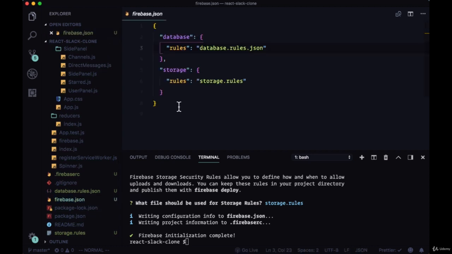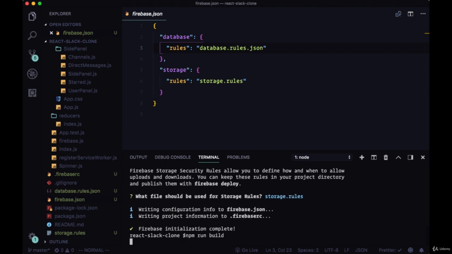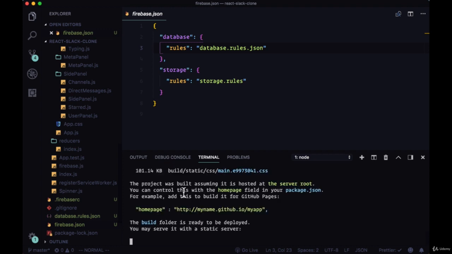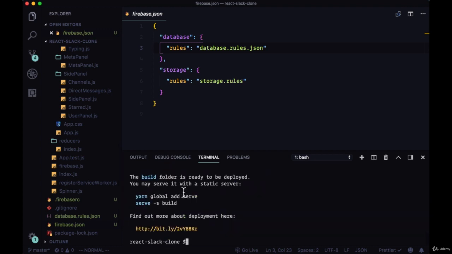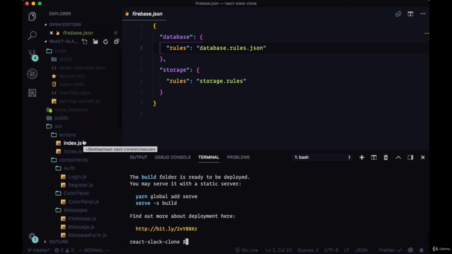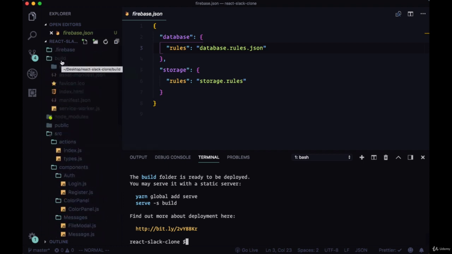We'll head to this firebase.json file that was also added, and we're going to provide some additional configuration here to tell Firebase Hosting how to host our app. But first we'll run the command npm run build to create a production version of our React app. So that should have taken all of our JavaScript files and bundled them into this build folder for production.